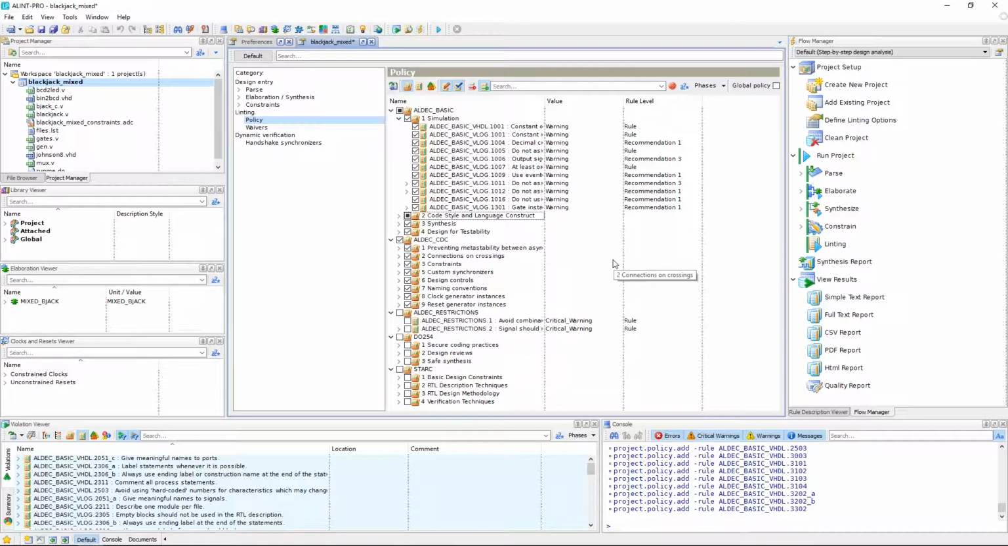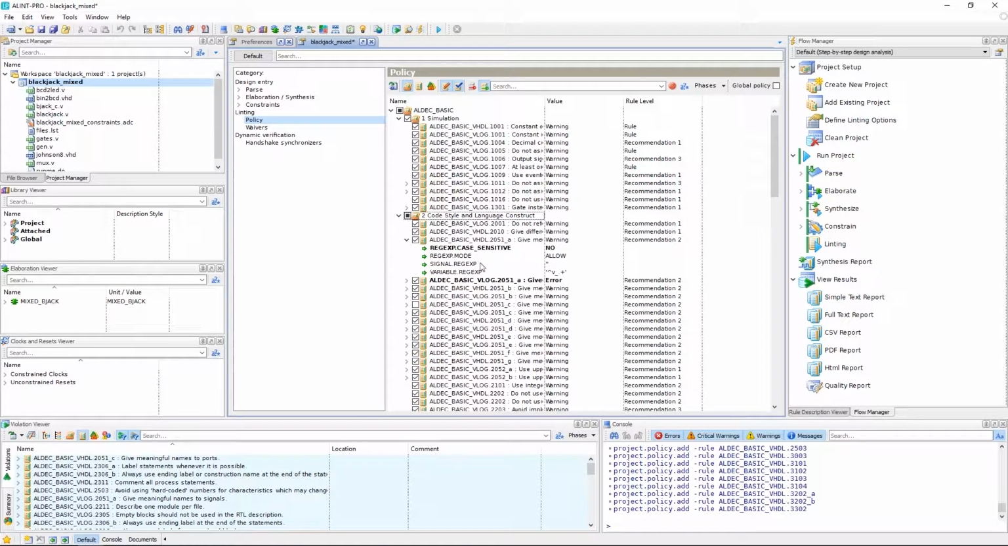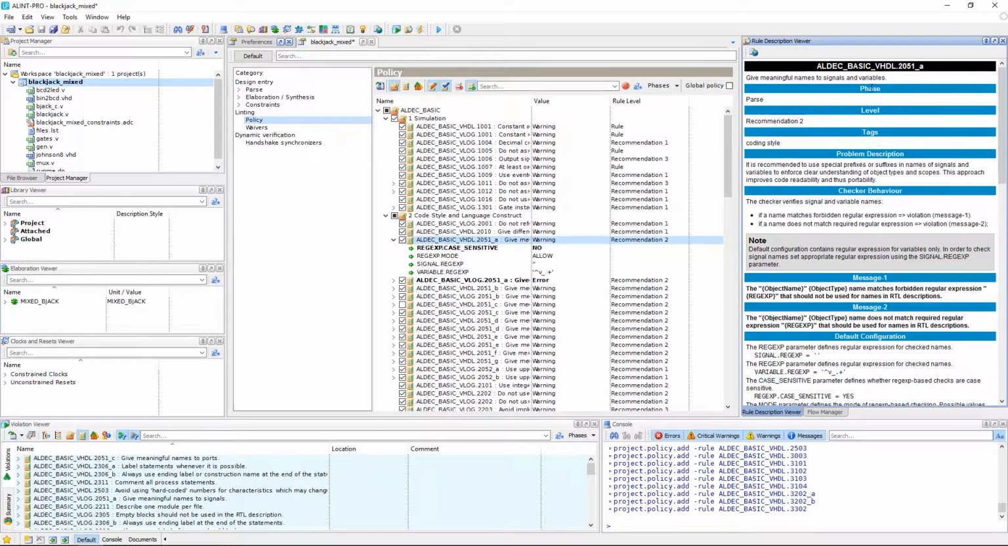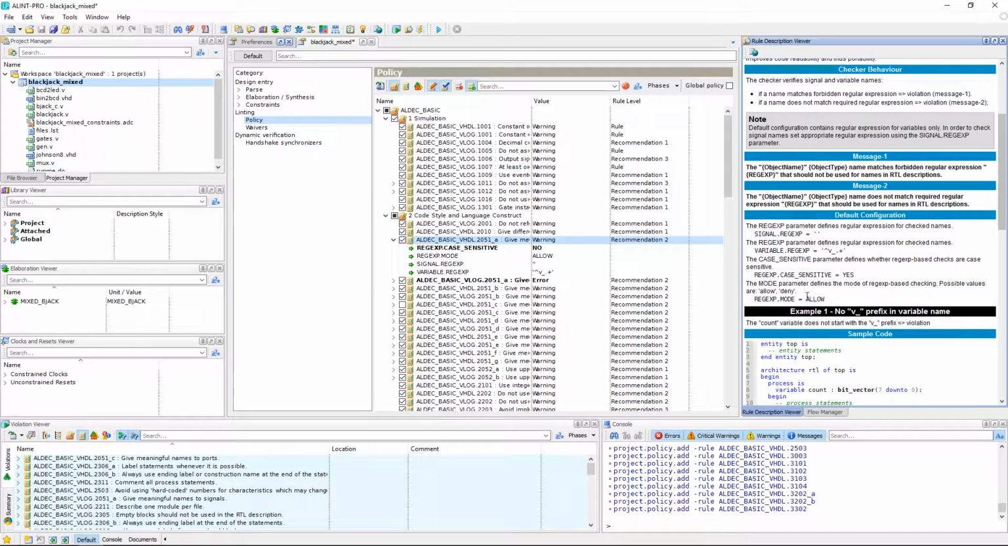Now, some rules have quite a few configuration options, and with there being so many rules available, one might want to find more information on a given rule. This information is available through the Rule Description Viewer, which can be accessed by simply right-clicking on the rule you wish to know more about and selecting Show Rule Description. From this view, we can see all the information available about this rule, including its phase, level, relevant tags, and a problem description, as well as those configuration options along with the description of what they do.